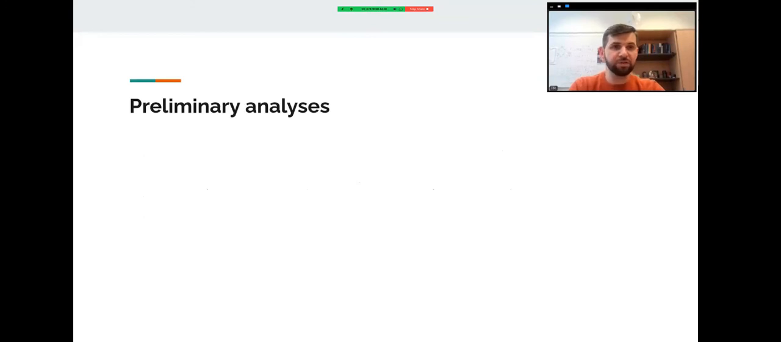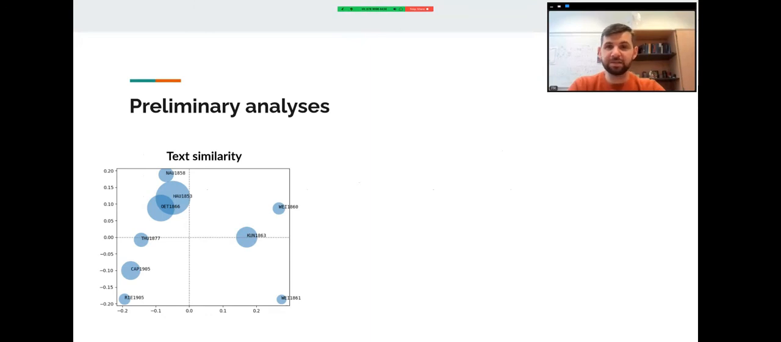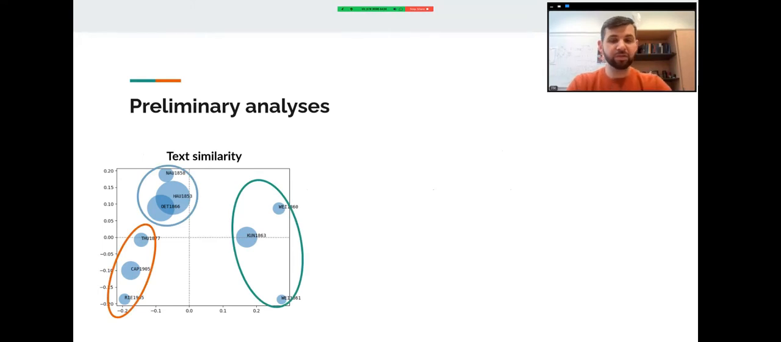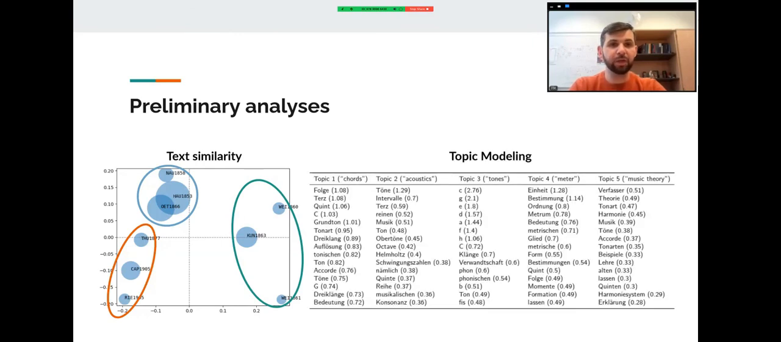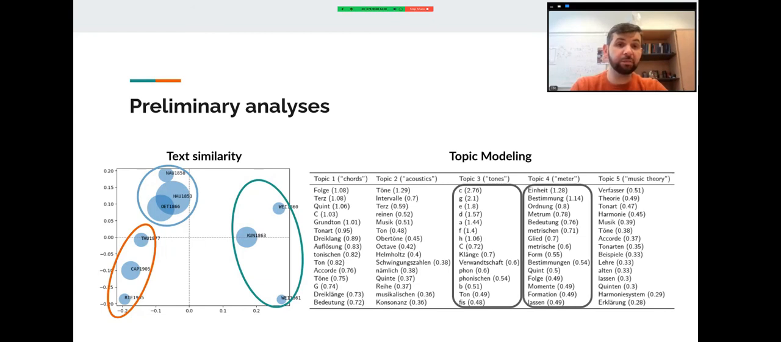So just to give you an impression of where we are at the moment, applying text similarity measures to the whole corpus, we were able to find 3 clusters between these texts that roughly correspond also to the historical adjacency of these texts. And using topic modeling, we were able to extract some very musically relevant themes. For example, this topic here, shown in black, shows very high names of many tones, and another topic, for example, represents metrical concepts such as metrum, metrische form, etc.